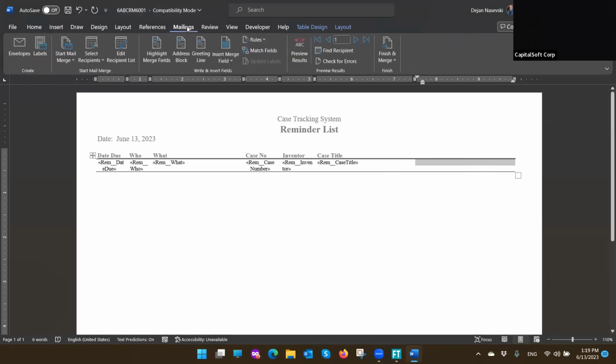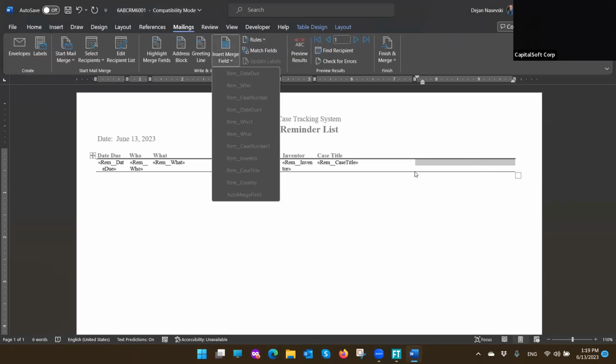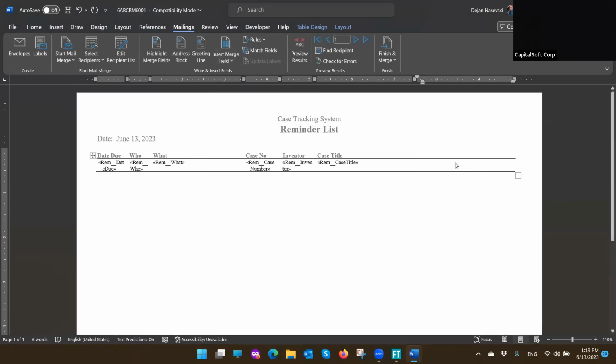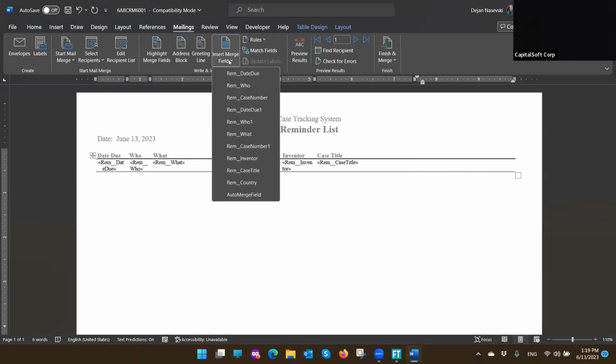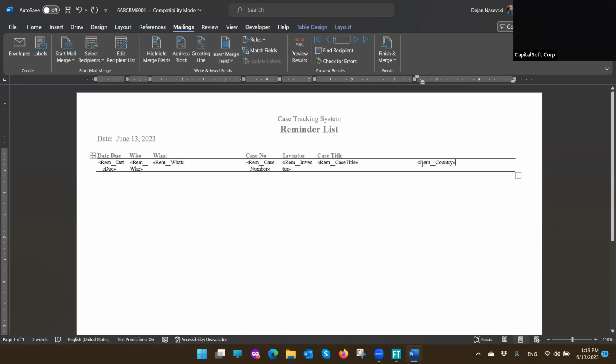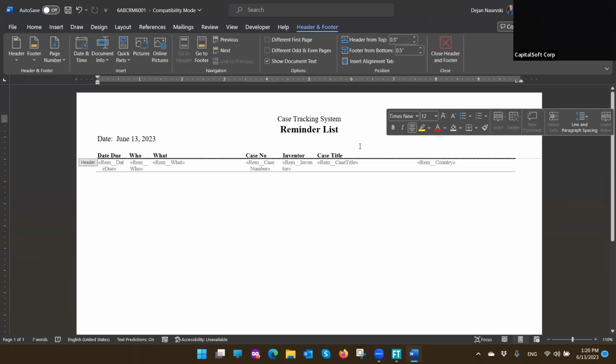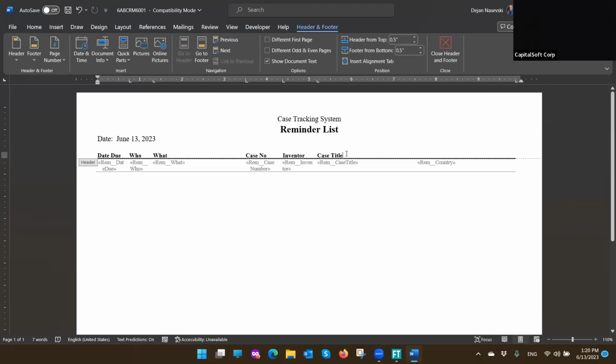Then I go to mailings, merge field. But I have to select first. Insert merge field and then add the rem_country. Yes, I add the field that will auto-populate the data, but the title is missing. So I'll just go ahead and click somewhere above this line, go after the title, and then I'll just enter country.